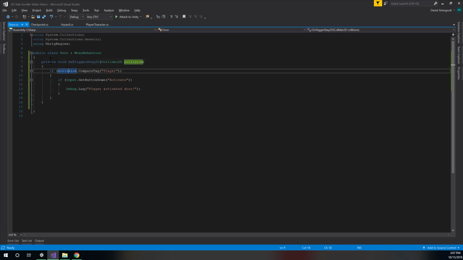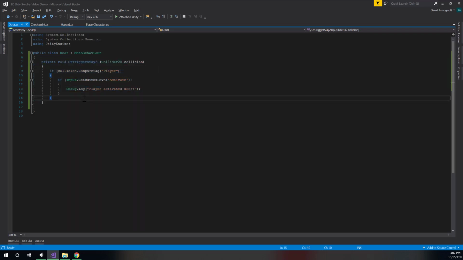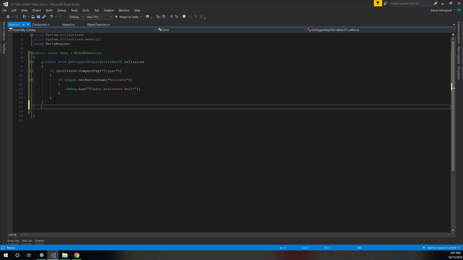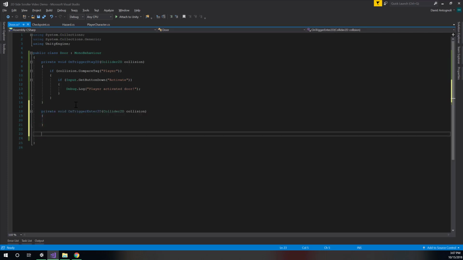So I told you when we first started that we weren't going to wind up using on trigger stay just because of this problem that it's actually activating twice. So we'll just use a couple other functions instead, and that way you'll have some experience with those functions too. So instead, what I'm going to do is use on trigger enter 2D and also on trigger exit 2D.